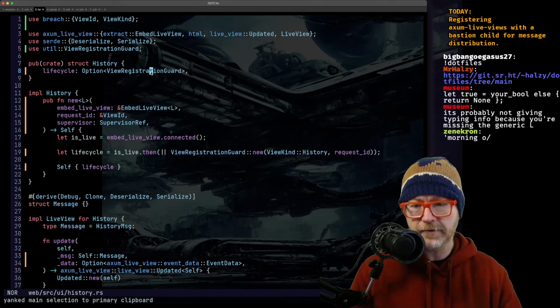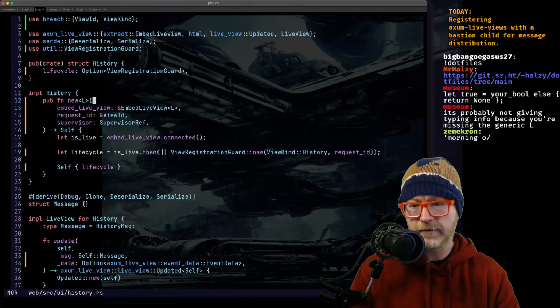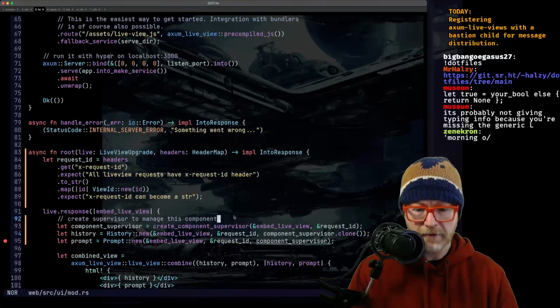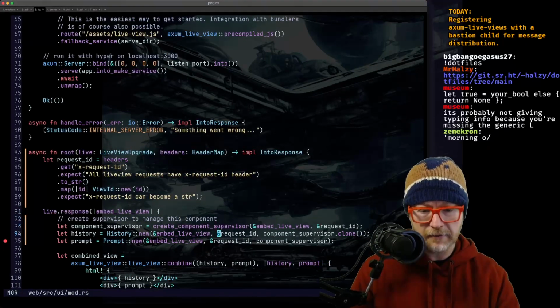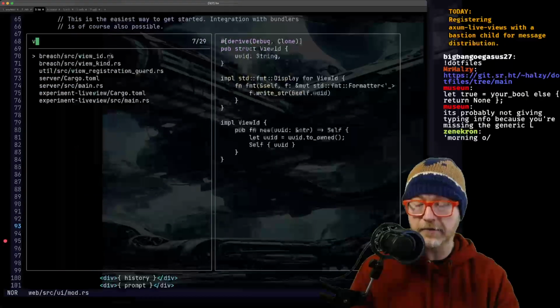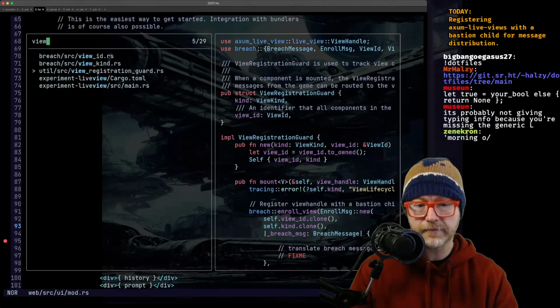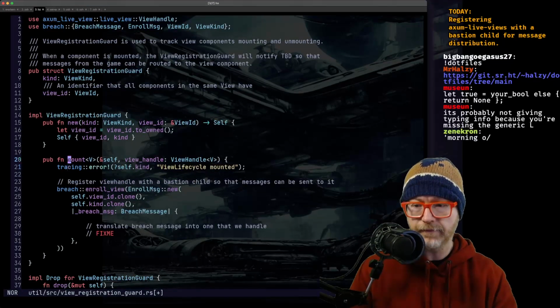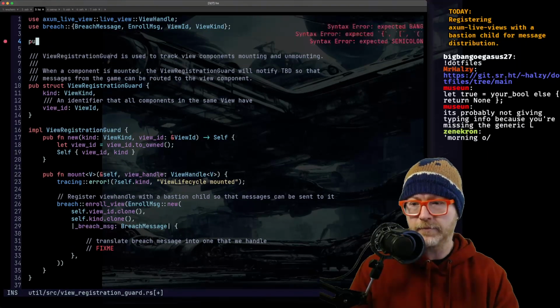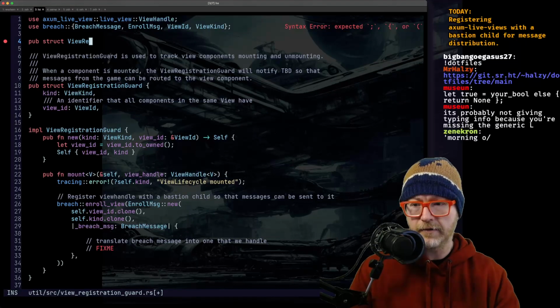Let's extract this out, the view registration guard. I think we should pass that in and have a more ergonomic way of setting these up. So here, let's have... Oh, where does our view registration guard live? Oh, there. View registration guard builder.